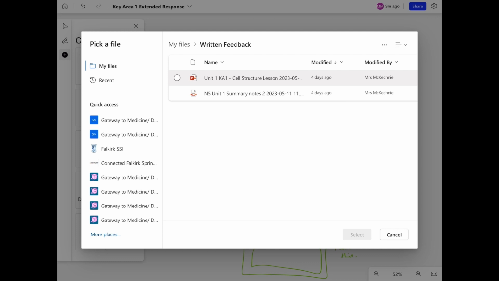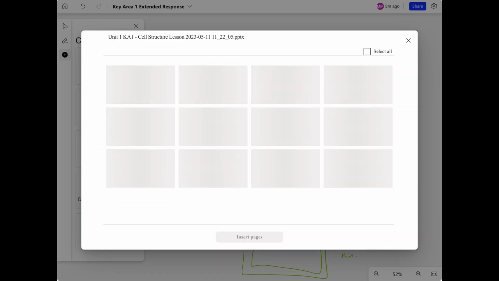So any documents that you have, as long as they've been uploaded to your OneDrive or to the classroom files, you can access them here, and you can see down the left-hand side there are the different classes. So if you know that you've put notes for things in their classroom, you can grab those straight away from here. So let's say, for example, I tap the cell structure PowerPoint that I've used and I tap select.